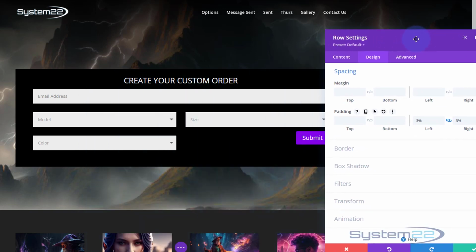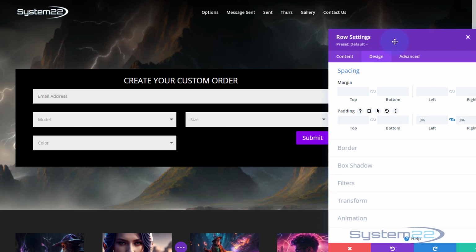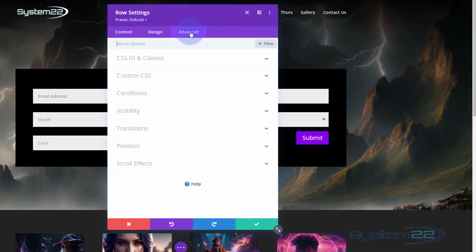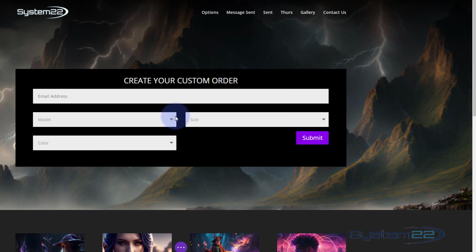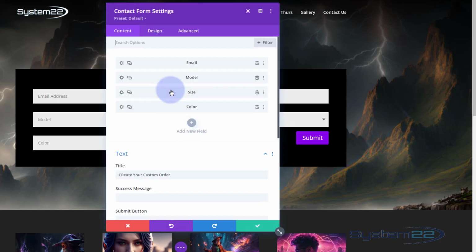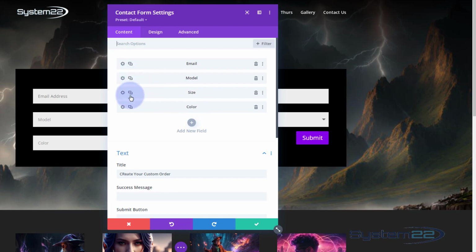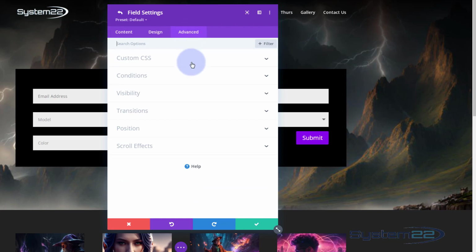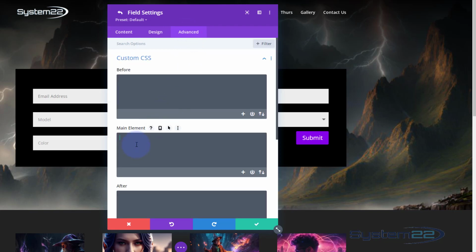Great. Well, let's make these little drop downs inline now. And I'm using a bit of code that was originally from Elegant Themes inline form, but I've had to modify it a little bit. So let's save our row settings here. I'm going to go back in to the form itself. I'm going to go into our little fields now. I'm going to start off with the model. Once in there, I'm going to go to Advanced and Custom CSS in the main element.